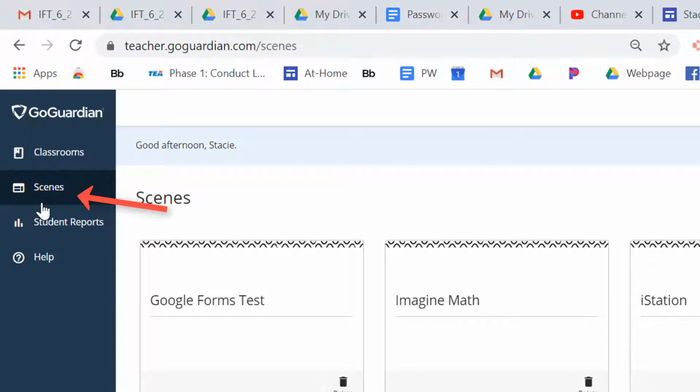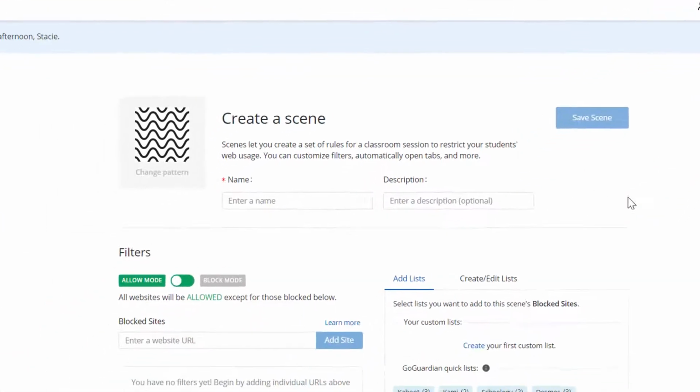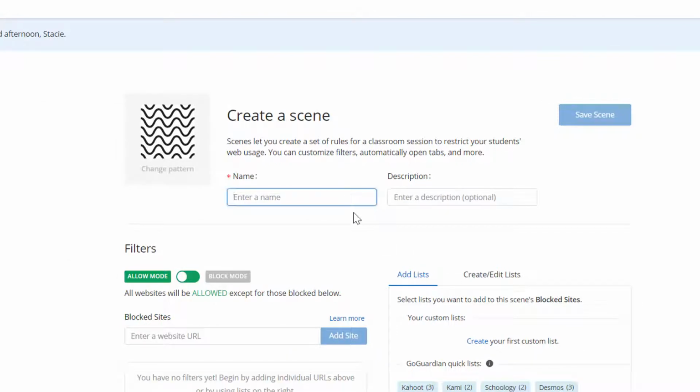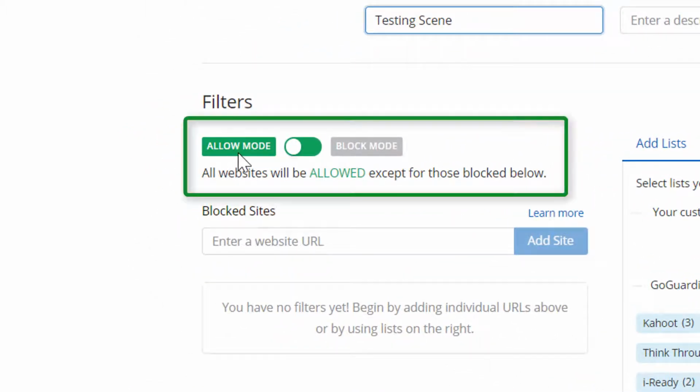To do that, you're going to click on Scenes in GoGuardian. Choose Add Scene on the top right corner to create your scene. Give your scene a name. You can enter a description if you want to, but it is not required. The important piece is right here under filters. You'll see it says allow mode.